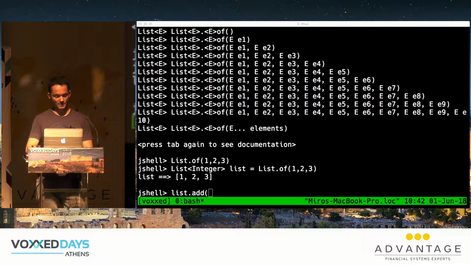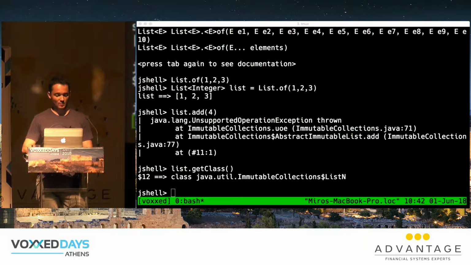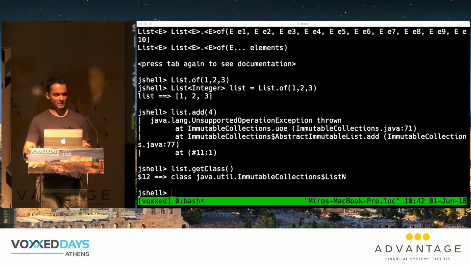And then if I try to add something to this list, Java is going to complain, because indeed, this is immutable. In fact, if I take a look at the class here, it's going to tell me that it's not my standard ArrayList. It's a very special implementation of a list. And an important thing to note here is that these immutable implementations are not actually a part of the public API, so we can only rely on the interfaces here.